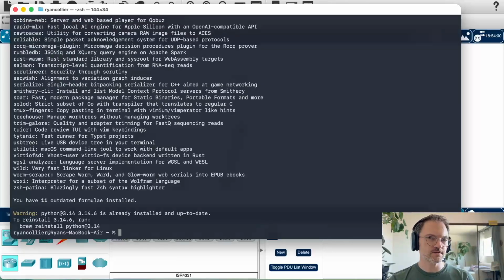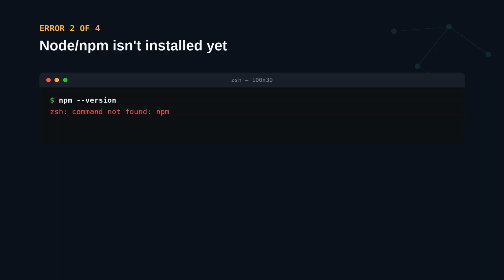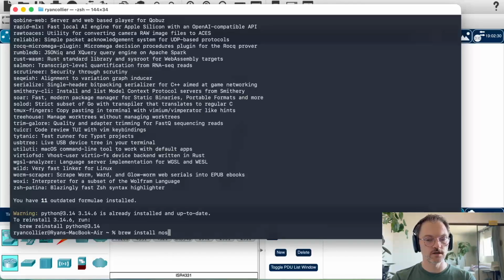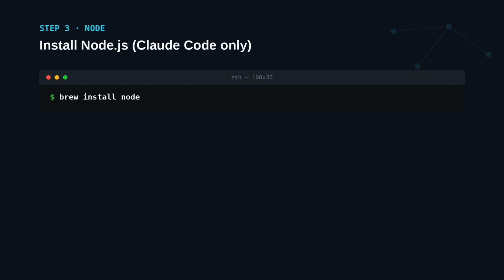Next step isn't 100% required. It depends if you want to use Claude Code or if you want to use Claude Desktop. If you're using Claude Code, you do need to install Node, which we'll go ahead and do right now. If you're just going to use Claude Desktop, then you don't actually have to. But I went ahead and did this, so I'll just show you. You want to make sure that you have Node installed, so go ahead and type brew install Node and hit enter.